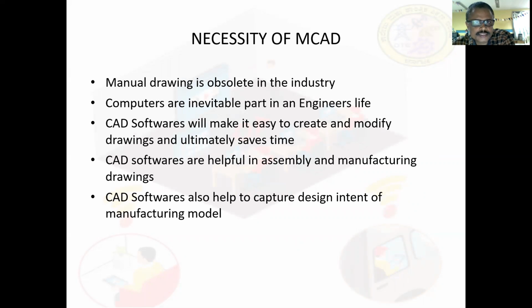Then what is the necessity of MCAD? Why should you study MCAD? As we are all aware, manual drawing is obsolete in the industry. Nobody uses manual drawings these days. Hence, computers are the effective replacement in the engineer's life.